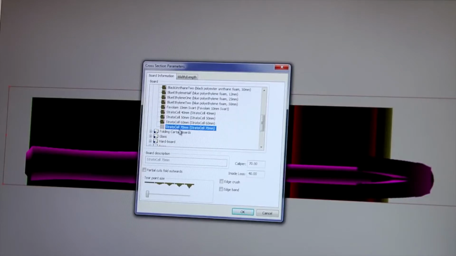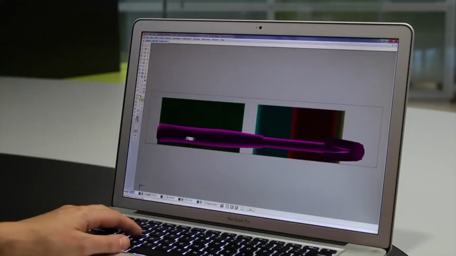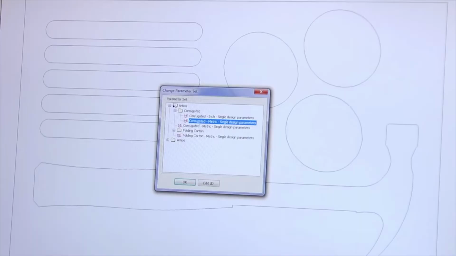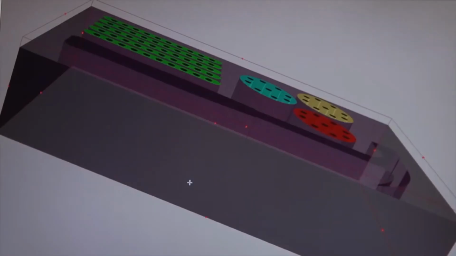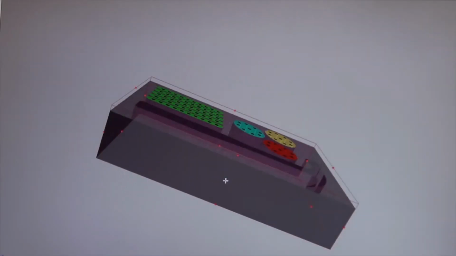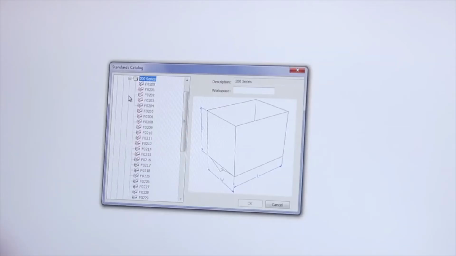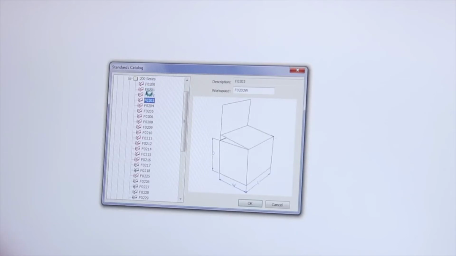Holes around the product are automatically created, including any offsets you may need for a good fit. Instead of trial and error, ArtiosCAD does the work for you. You save time, but also money because you reduce the number of samples you need to get it just right the very first time. Creating the outer carton is a snap with ArtiosCAD's built-in library of design standards.